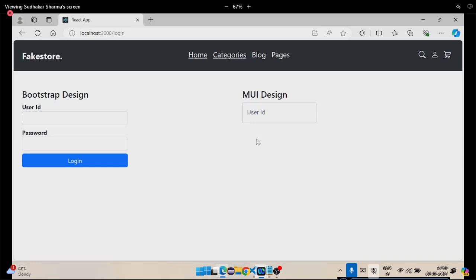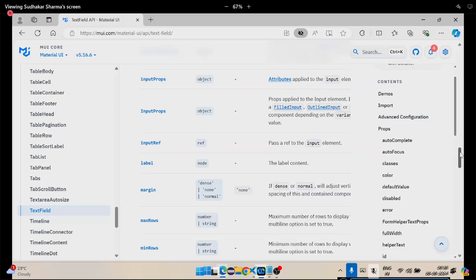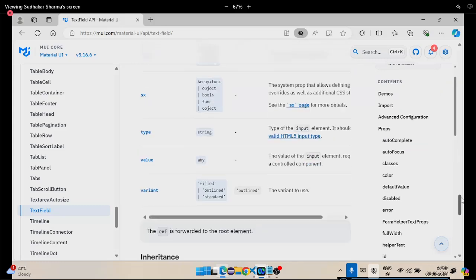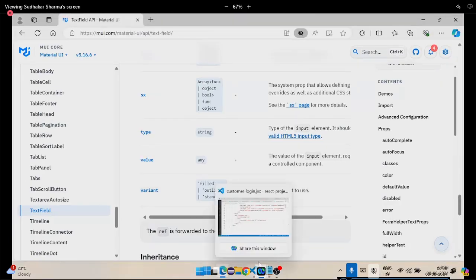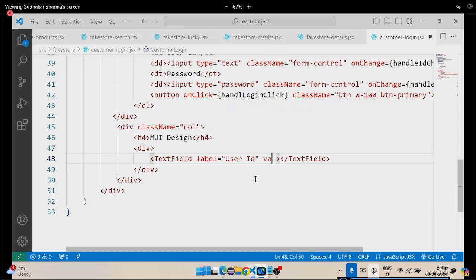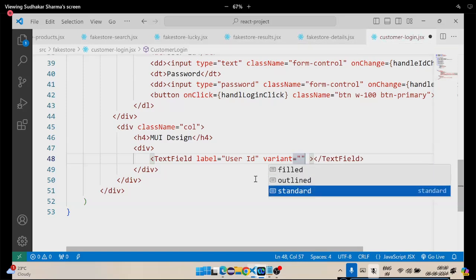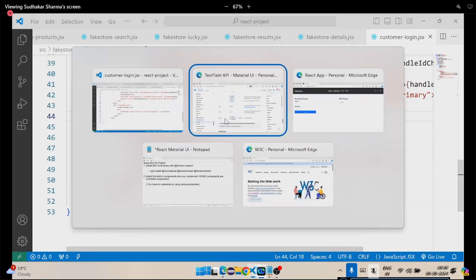Okay, next, what properties have they given? You see, they have given the properties here, whatever the properties are, required rows, all the properties. Variant is there. Variant can be filled, outline, or standard. So many variants are there. Okay, let's put a variant. What variants do they have? Standard, outline, filled. I will use the standard variant. Variant as standard, then it will display like this.